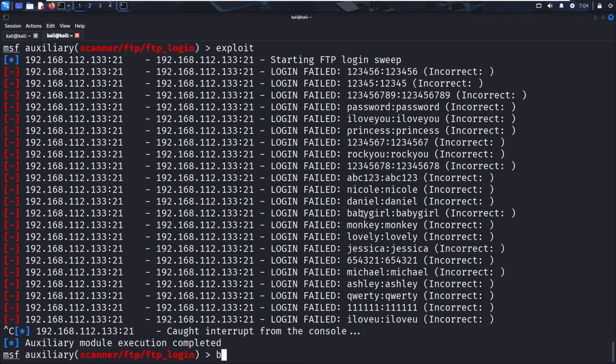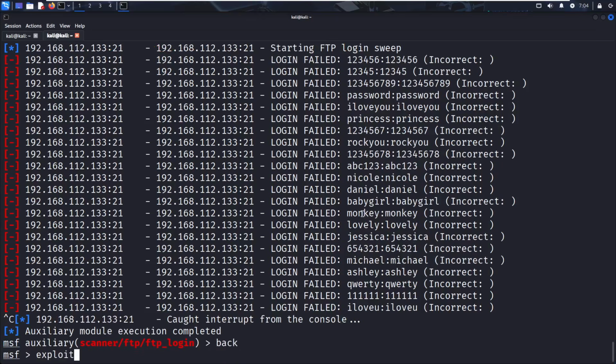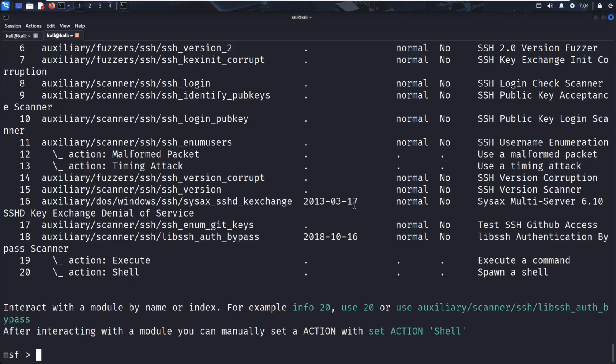Let me show you for SSH. If I type here, instead of FTP, let me type SSH. Now it will show you each and everything related to SSH. See here, I have the same thing, SSH version. You don't need to learn each and everything. That's what I am saying. Once you get the concept, then everything will be easy for you.